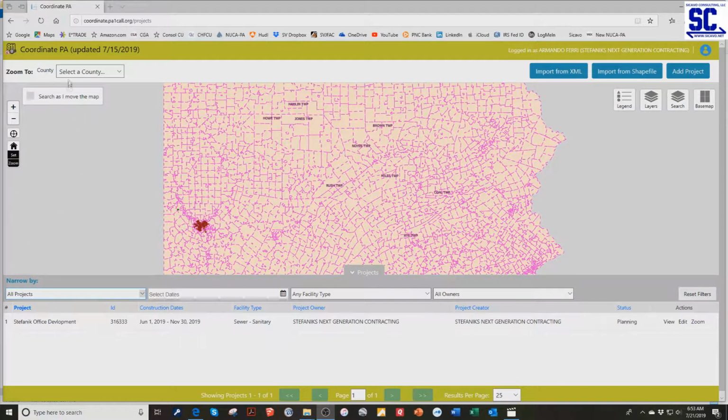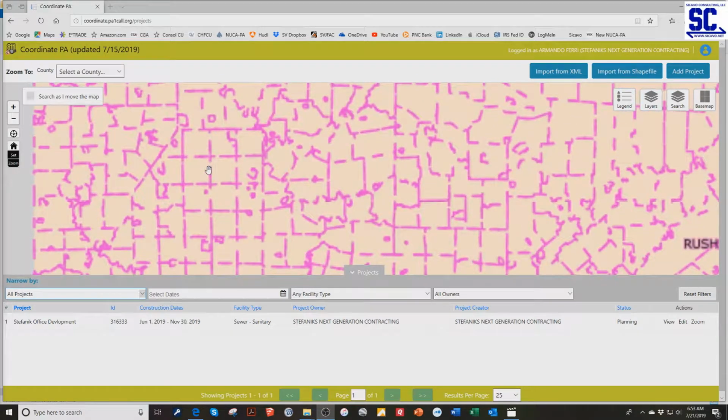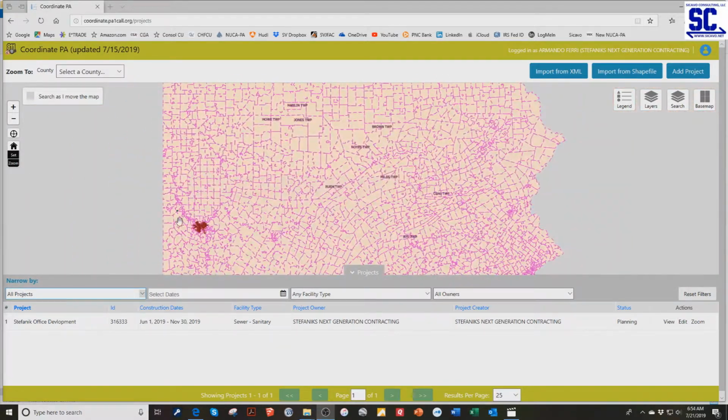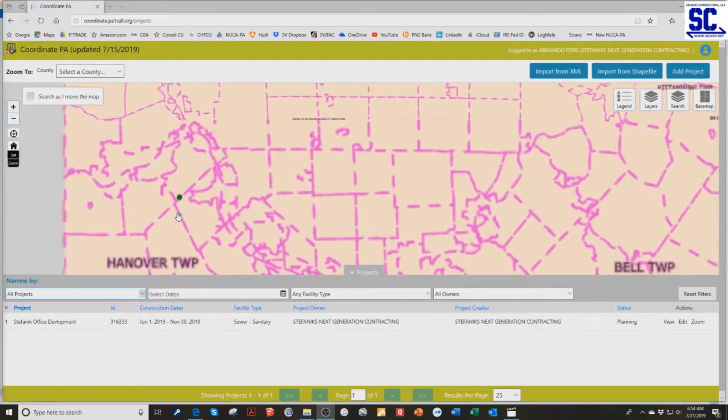First, we have the Zoom To tool. This allows us to zoom into certain areas on the map that we want to be further identified with. There's two ways of doing so. One is you can use your scroll of your mouse to zoom in and zoom out to different areas.